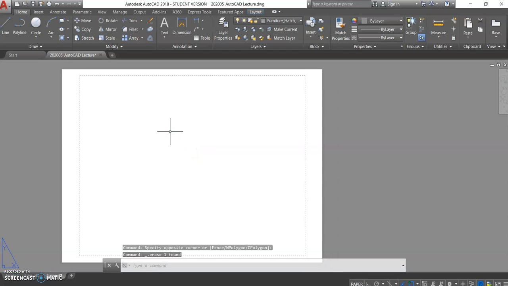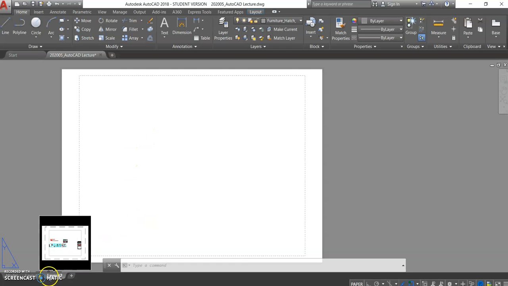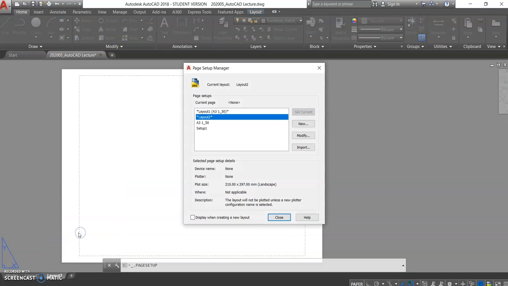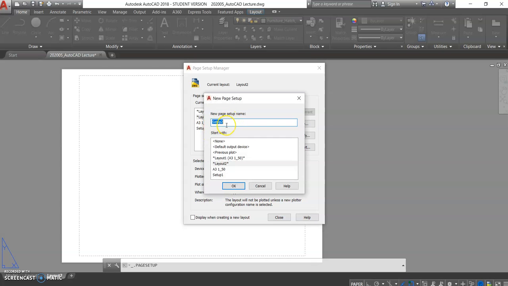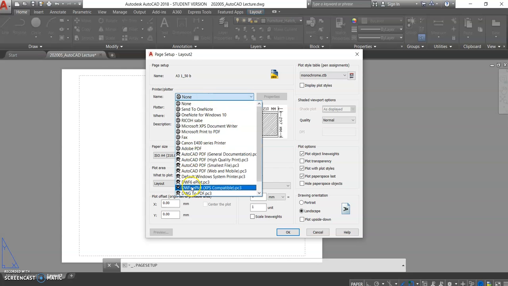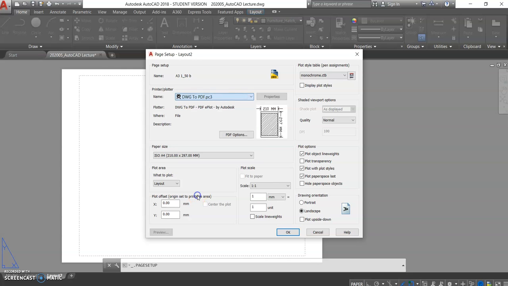Okay, the first one is that you need to set up the page, the paper size. So all you need to do is right click at the tab and go to page setup manager. You can create a new one in case you want. You can put A3 1 to 50. Because mine has already been done, I just choose another one, just put B. And this one you can plot DWG to PDF.